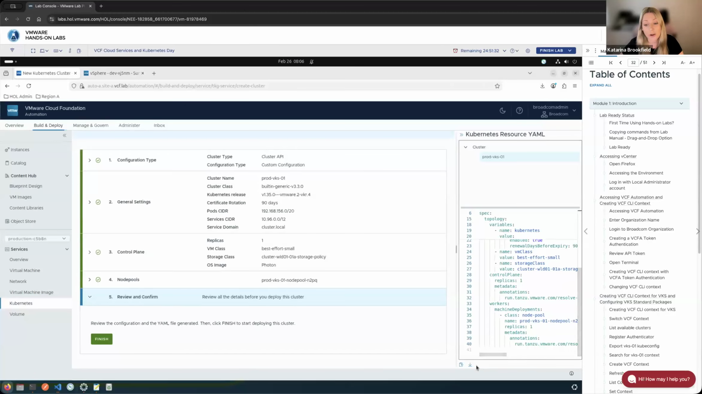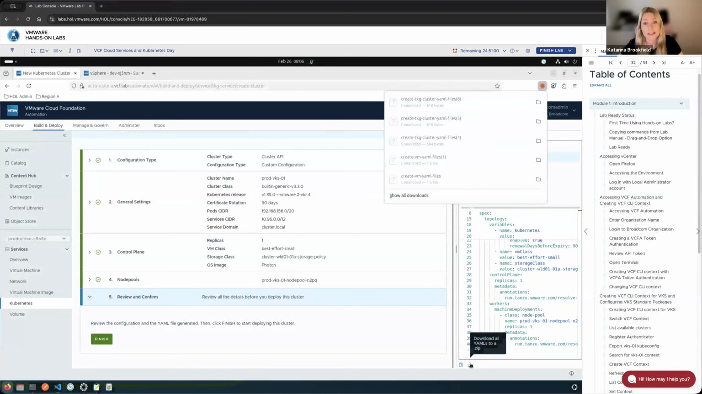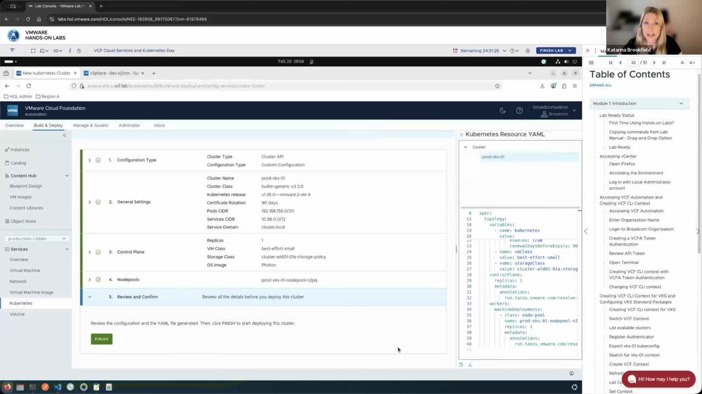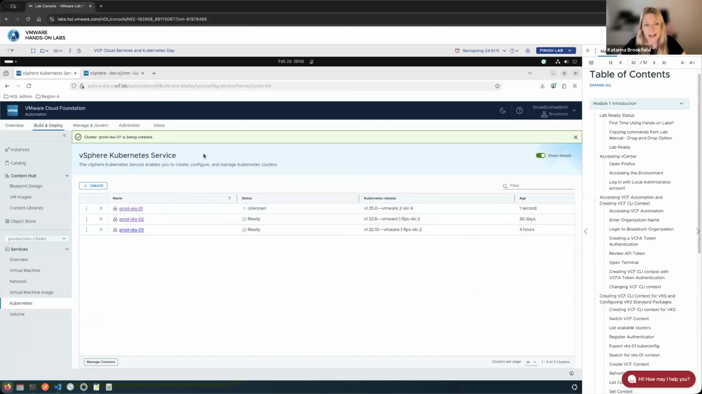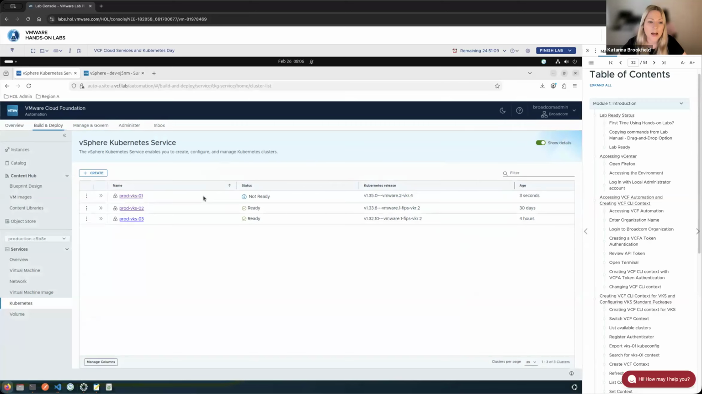And what is also really cool, I can download this at this point. So if I want to later redeploy this cluster, I can just use the manifest and maybe use the CLI, or I can use it in some other use cases, which we will cover as well. So I will go ahead and click Finish. And now, as you will see, my cluster is being created. This will now go through various statuses until the cluster is ready to be used.